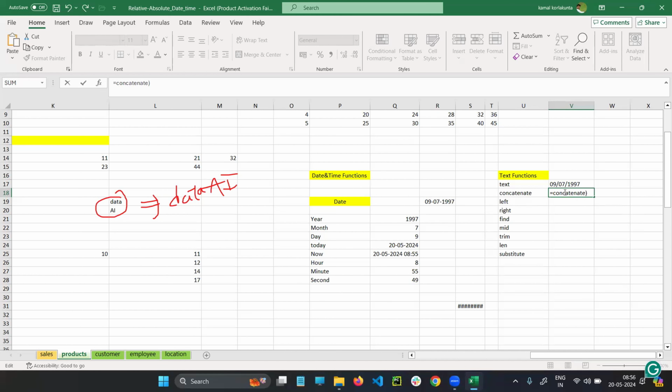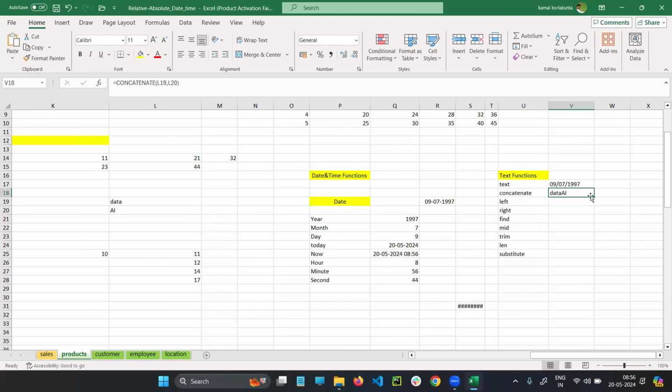There is a function called concatenate. It has inputs text one, text two, and it is just asking to pass the inputs. How I'm going to pass the inputs is, one is data, so I'm writing data comma AI. These two I want to add. If I click on it, see, it is going to add data and AI.